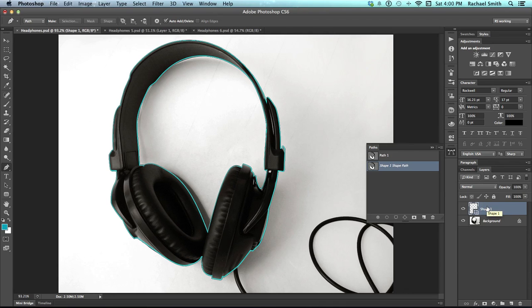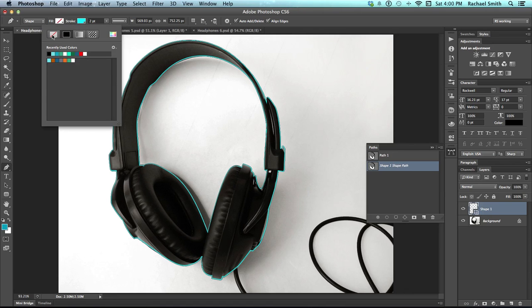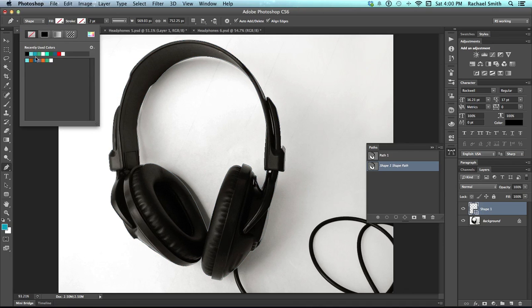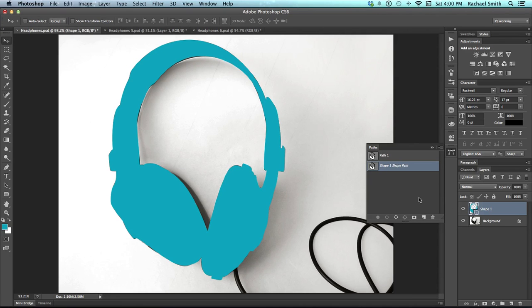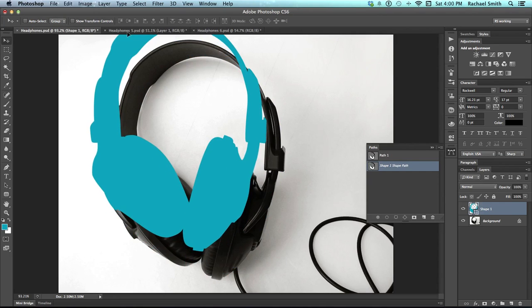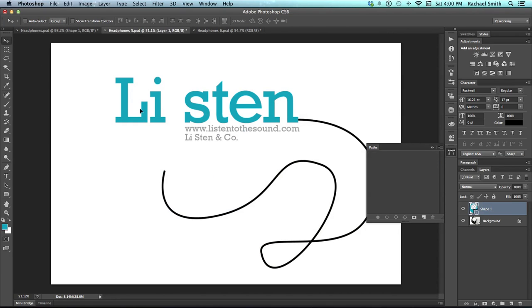If you want to change those settings, for example to give this a solid fill, you need to change your pen back to shape and set those up the way you want them to be. So here's a no stroke and fill. Once you have your vector layer ready to go, grab your Move tool and click and drag it to the logo file.